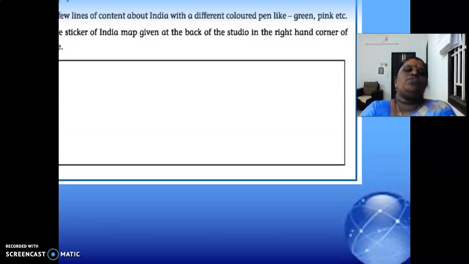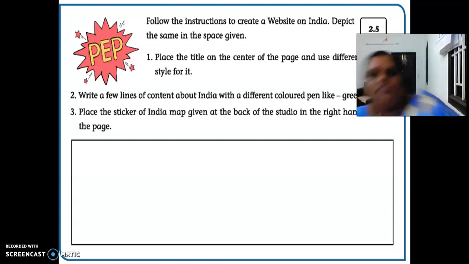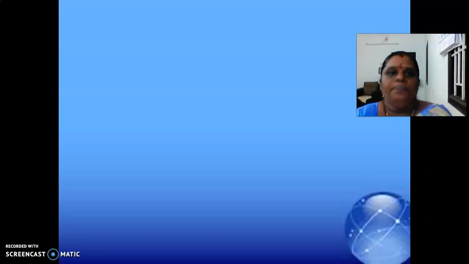The next one is the PEP activity. Follow the instructions to create a website of India. They place the title. On the last page of your book, you have some stickers. According to this, paste the stickers here. You want to paste the stickers in this PEP activity, the ones about India. You want to place the stickers there. Next.